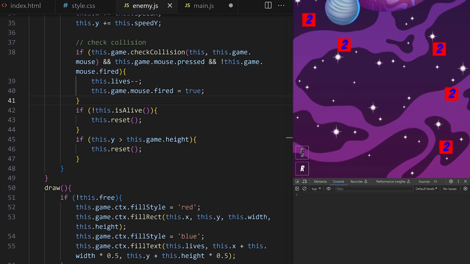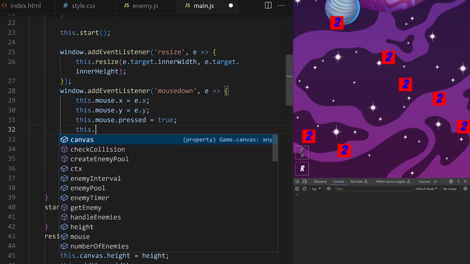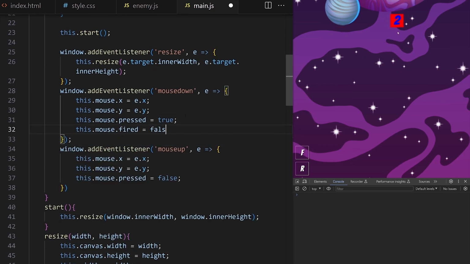Then we need to kind of reload our weapon and set fired back to false so that we can shoot again. I think we can set fired back to false on either mouse down or mouse up. Let's try. Yes, this works. Now we remove only 1 life per click.